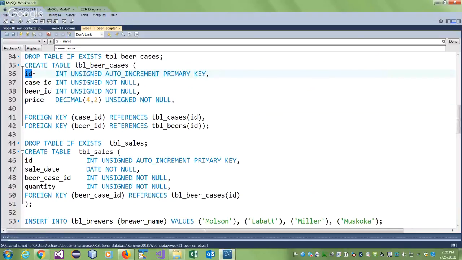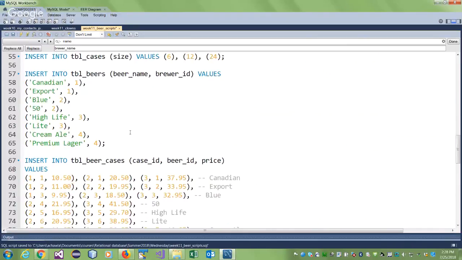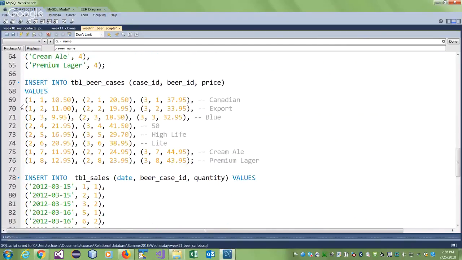The first is the ID, so you can leave that alone. It is talking about case, beer, and price. Okay, let's come back. Case, beer, and price. So case number 1, that is 6. Beer number 1, whatever it was, the price is 10.50. Now look at the second one. 2 means 12 beers, a case of 12. The first beer is 20.50. So it's telling you that the Canadian beer case of 6 is $10.50, case of 12 is 20.50, case of 24 is 37.95.